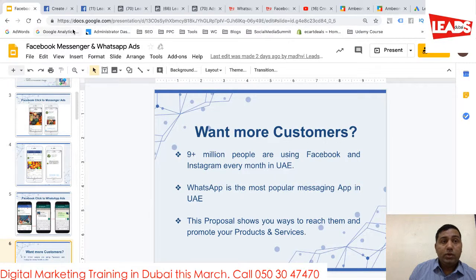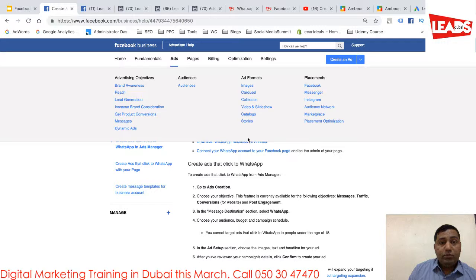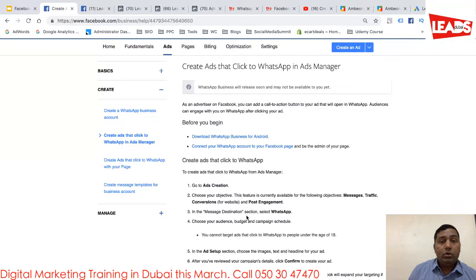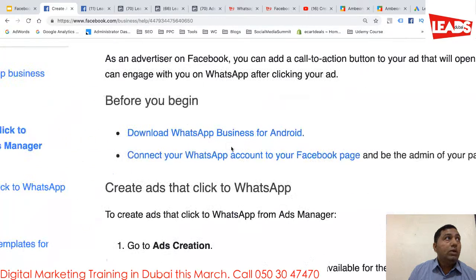So let's see how you can set this up. Like I said before, to set up your WhatsApp and Messenger ads, you need to download the WhatsApp Business account, and this is currently only available for Android users. That's it. It's only available for Android users.